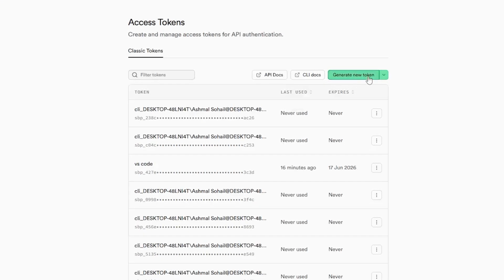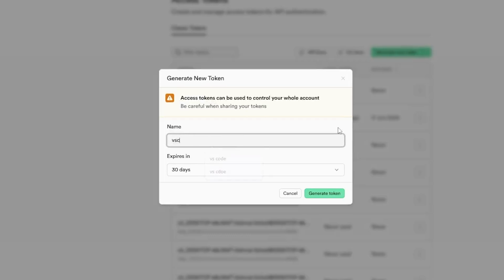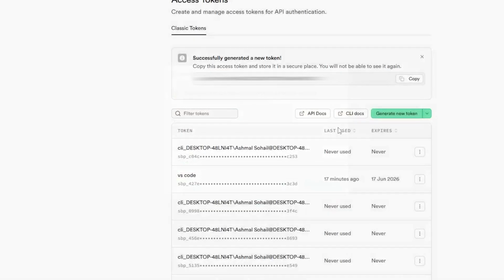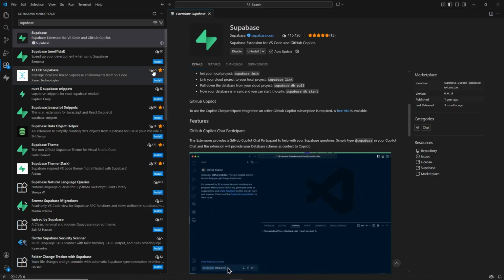Here, click on Generate New Token. A token will be created. Copy this token and store it somewhere safe, because you will not be able to copy it again later. Now return to Visual Studio Code.